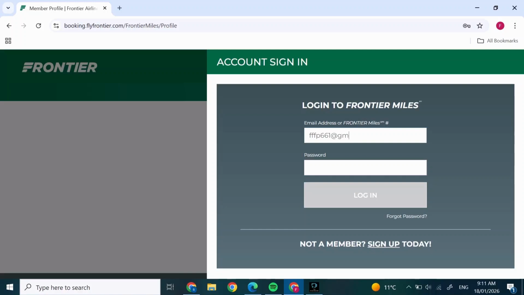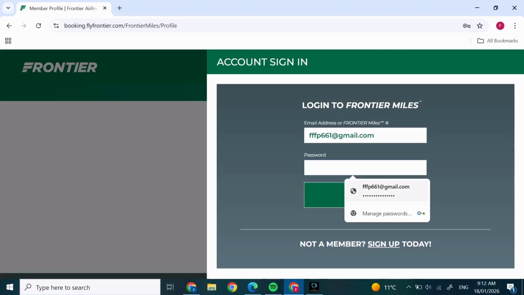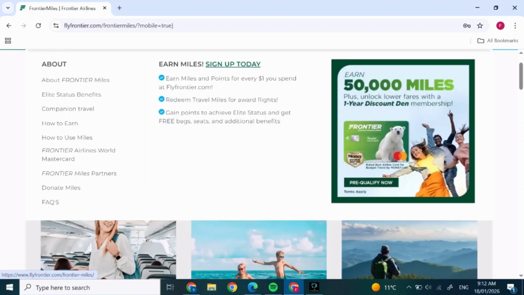After you've added your email address, simply add password. After you add your password, press on login at the bottom. After you press on login at the bottom, you're good to go. You're logged into your account. And this is how to log in to Frontier Airlines Frontier Miles account.